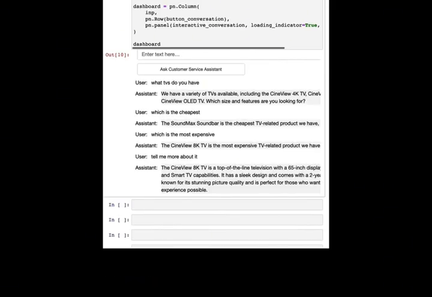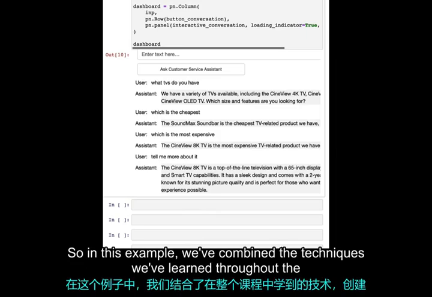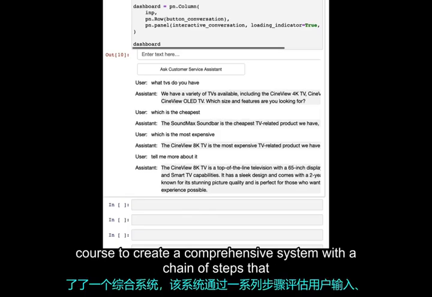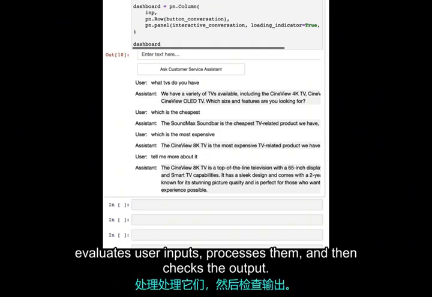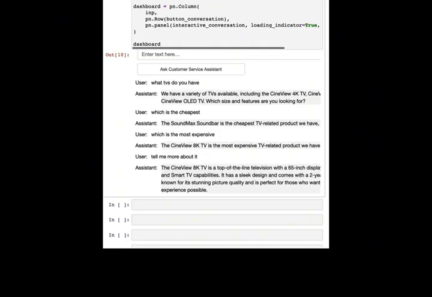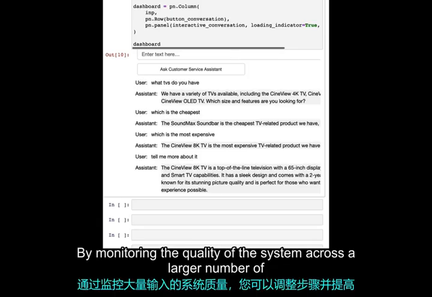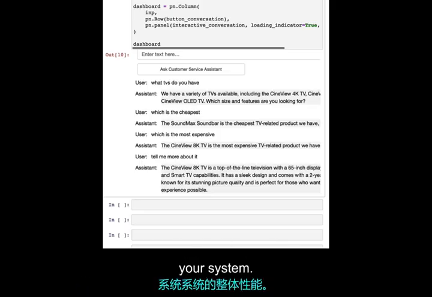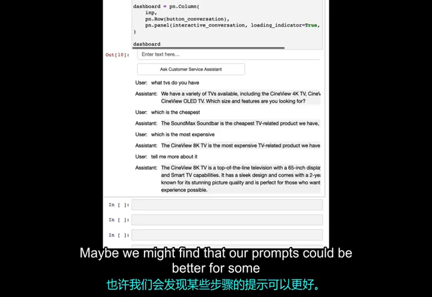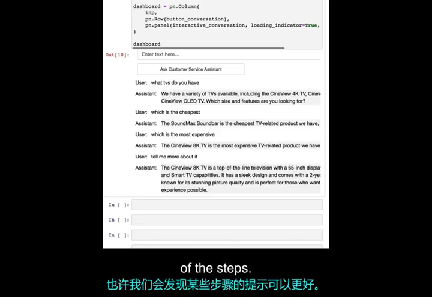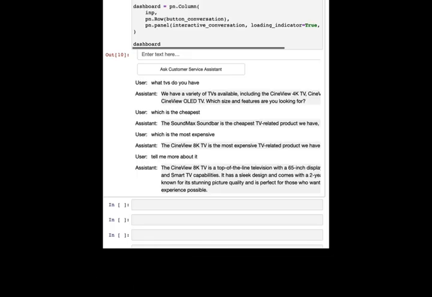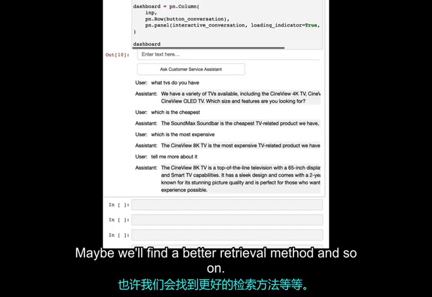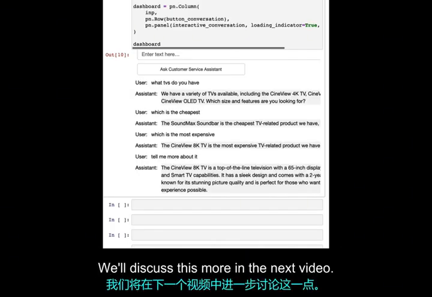So in this example, we've combined the techniques we've learned throughout the course to create a comprehensive system with a chain of steps that evaluates user inputs, processes them, and then checks the output. By monitoring the quality of the system across a larger number of inputs, you can alter the steps and improve the overall performance of your system. Maybe we might find that our prompts could be better for some of the steps. Maybe some of the steps aren't even necessary. Maybe we'll find a better retrieval method, and so on. We'll discuss this more in the next video.